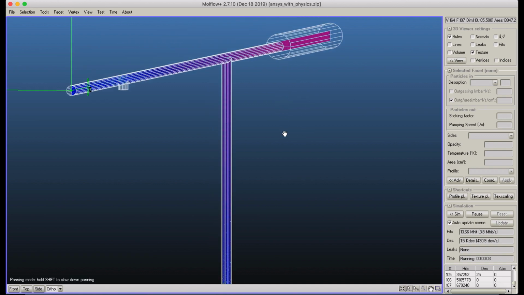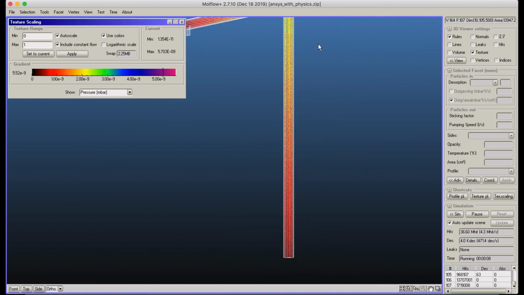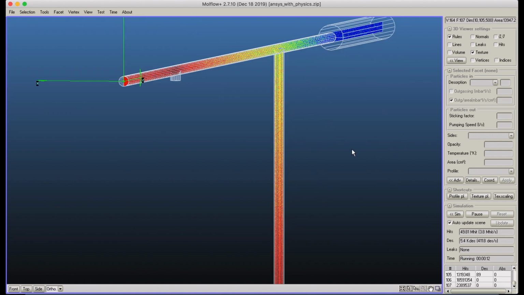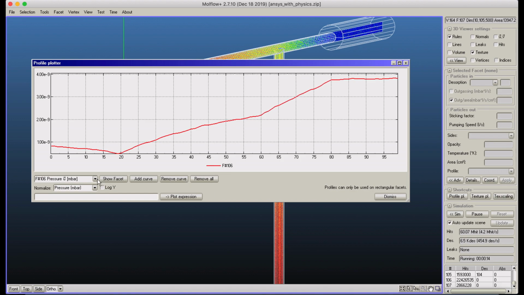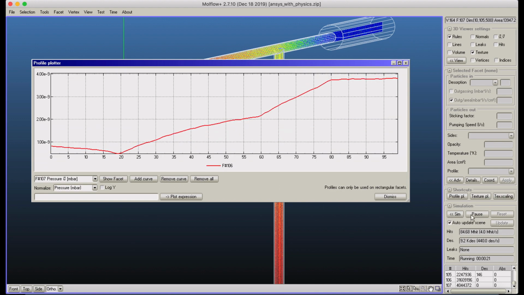Okay, so right now I will just go back to texture scaling, disable the logarithmic scale, and now you can see the pressure in all the system. Moreover, if you go to profile plotter, now we've got a second profile, which is the vertical curve, basically like a linear curve. I will just remove it now.